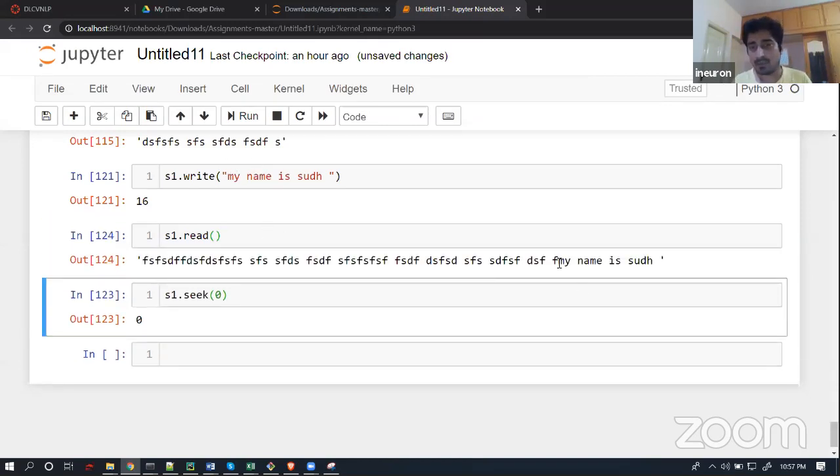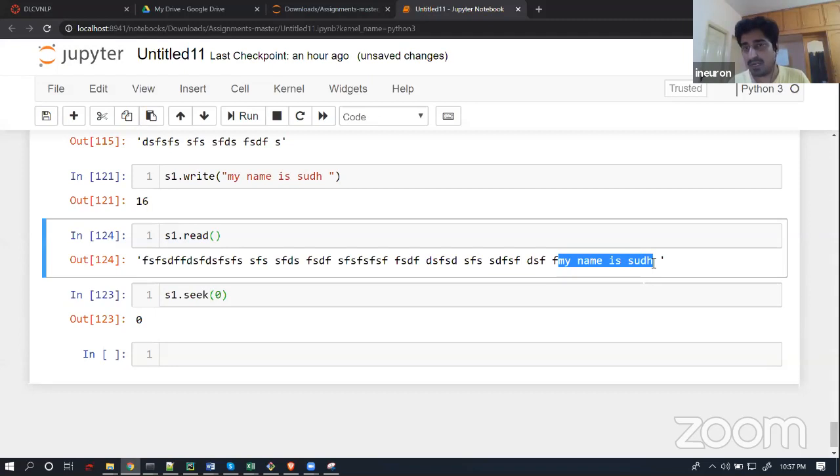So yes, you will be able to find out that it has appended my new data set over here. So this is how you will be able to implement read, write, seek, all those kinds of operations with respect to a string. These are basically methods which belong to a file. These methods don't even belong to your string.